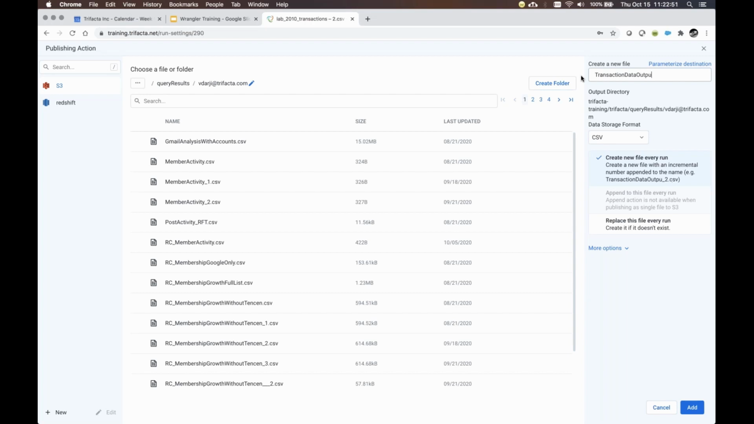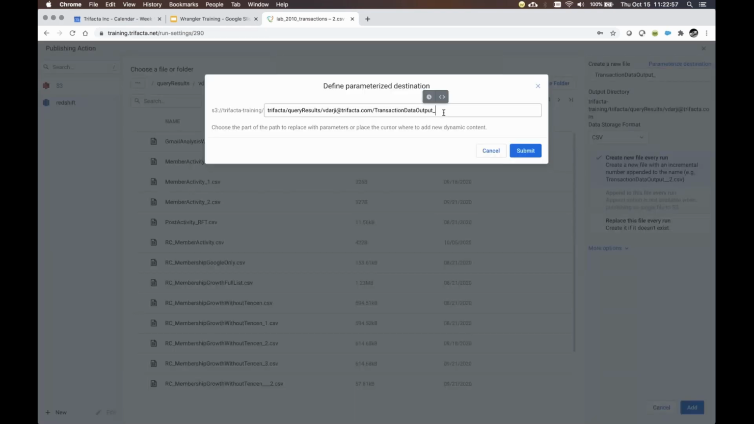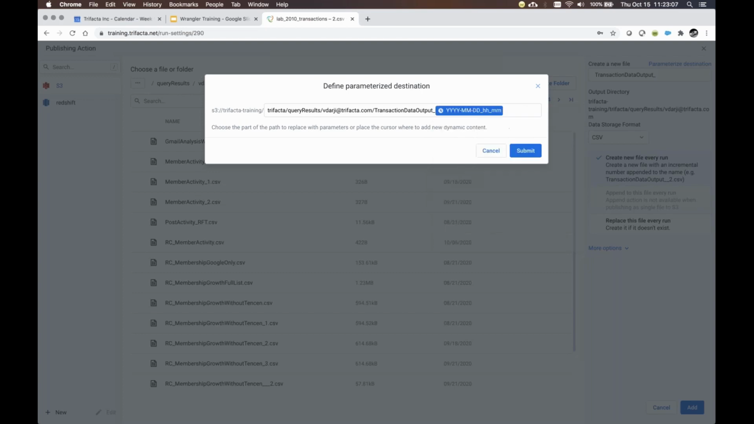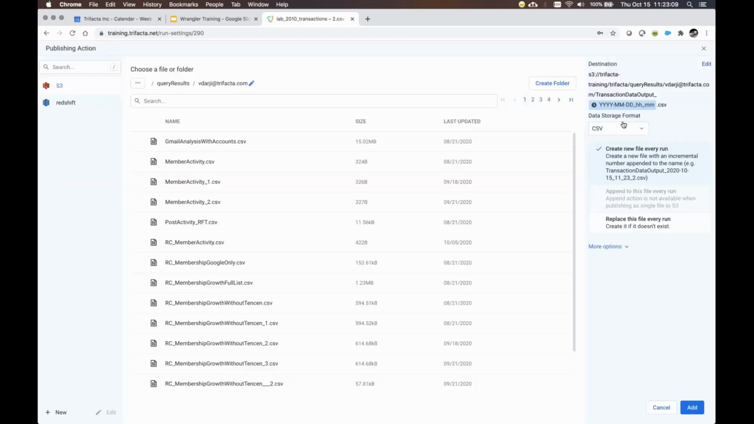transaction data output underscore, and maybe we're going to put a timestamp on there. So I can choose parameterized destination, and I can maybe pass in a variable, so I can give it some kind of naming convention each time, or I can add a timestamp parameter, say the time the exact job started. Okay, so let's put that on there as well.